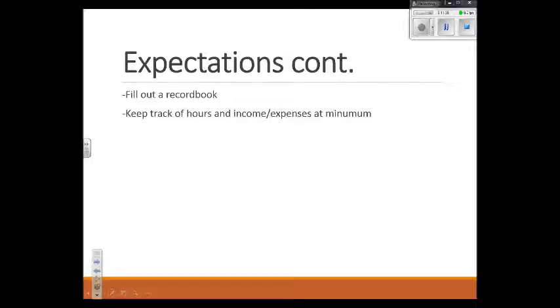There's a lot of stuff you can do on the AET account. At minimum, you're going to be using it to keep track of your hours, and your income and expenses, along with what skills you're learning, what content cluster it falls under, etc., etc. So you will need to fill out a record.